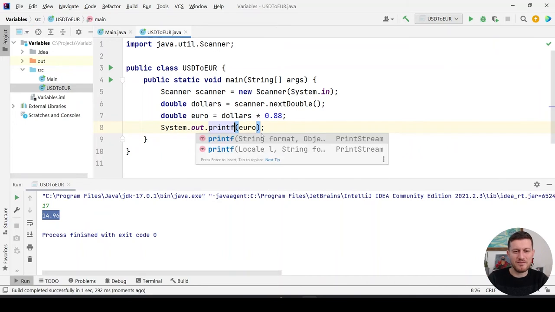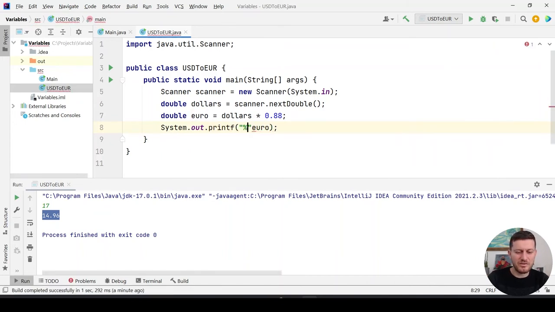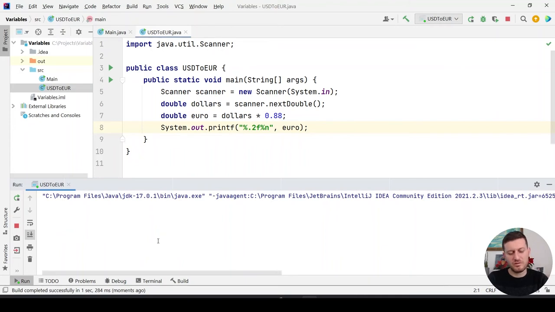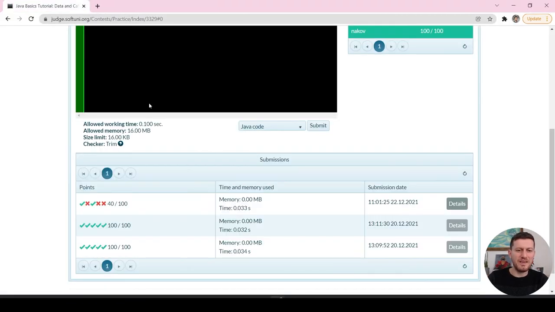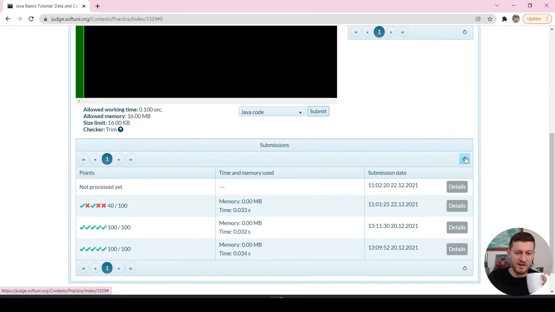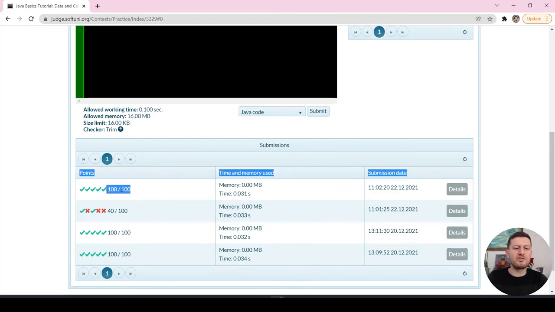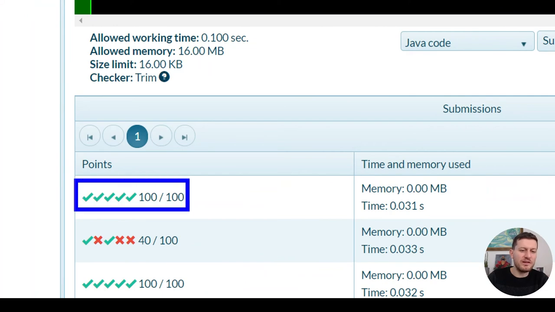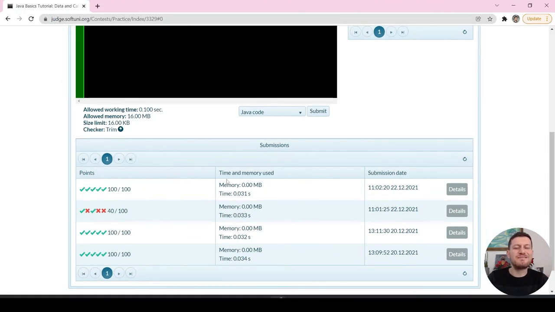So I should have printf of %.2f and with a new line at the end, and this is my solution, which is improved. And if I have some wrong number, the output will be formatted up to two digits after the decimal point. Okay, now I will submit again. Control V, submit, and after a few seconds I will refresh. Now my solution is correct. It has passed successfully all these five tests, which are put in the judge.